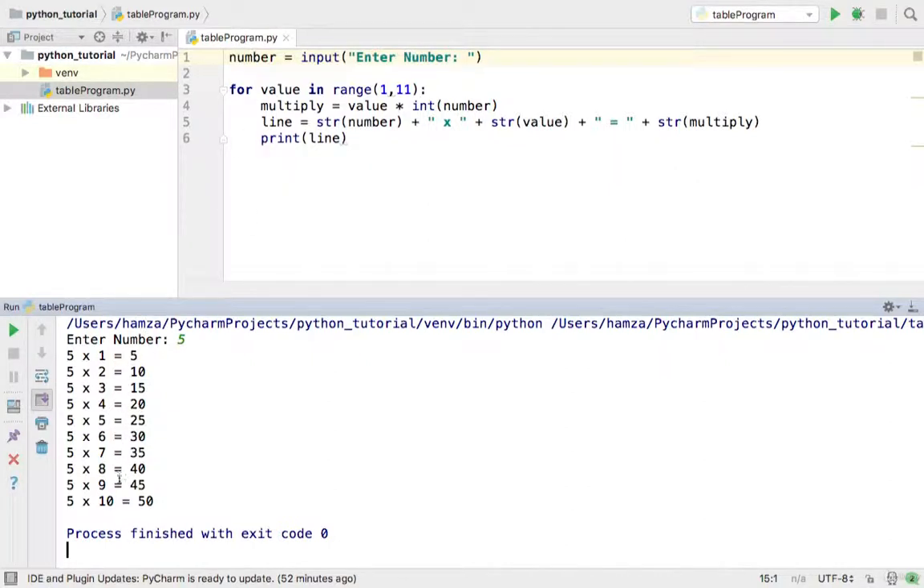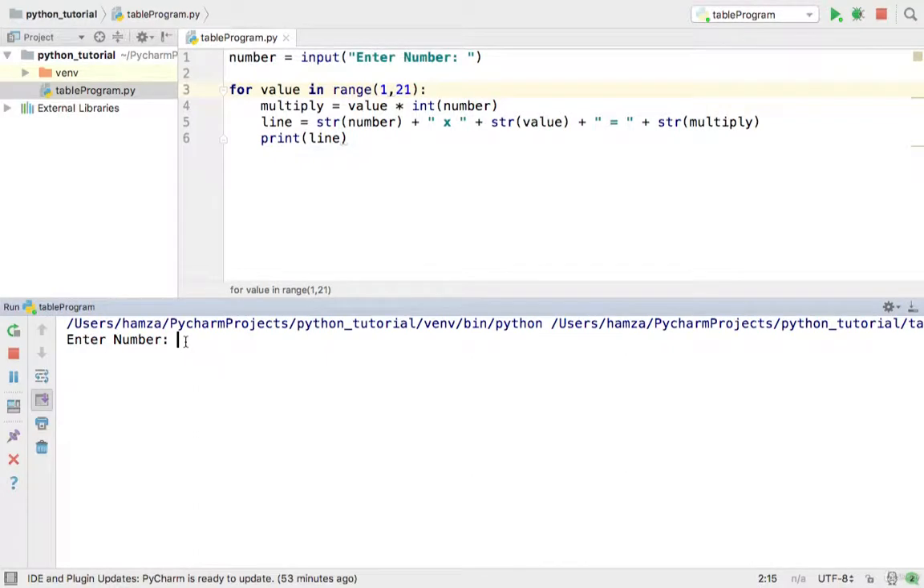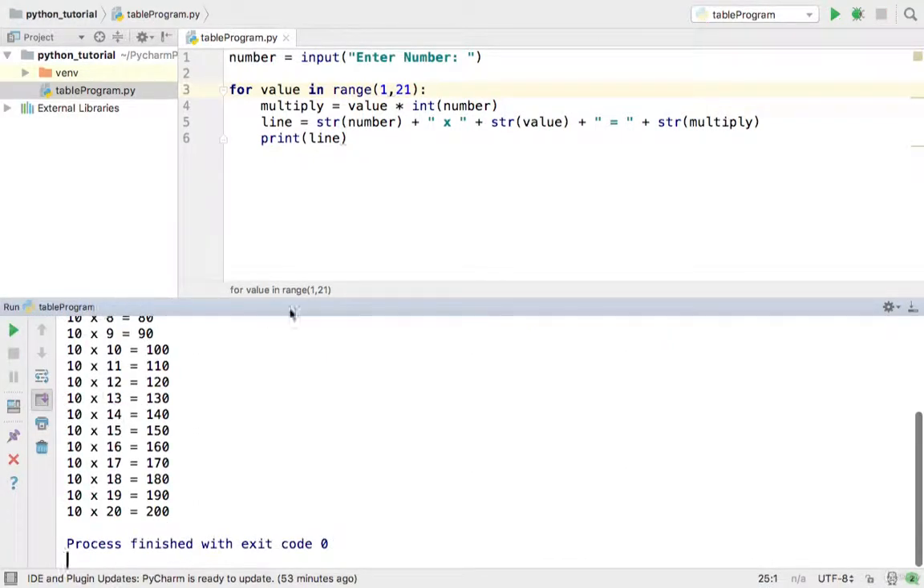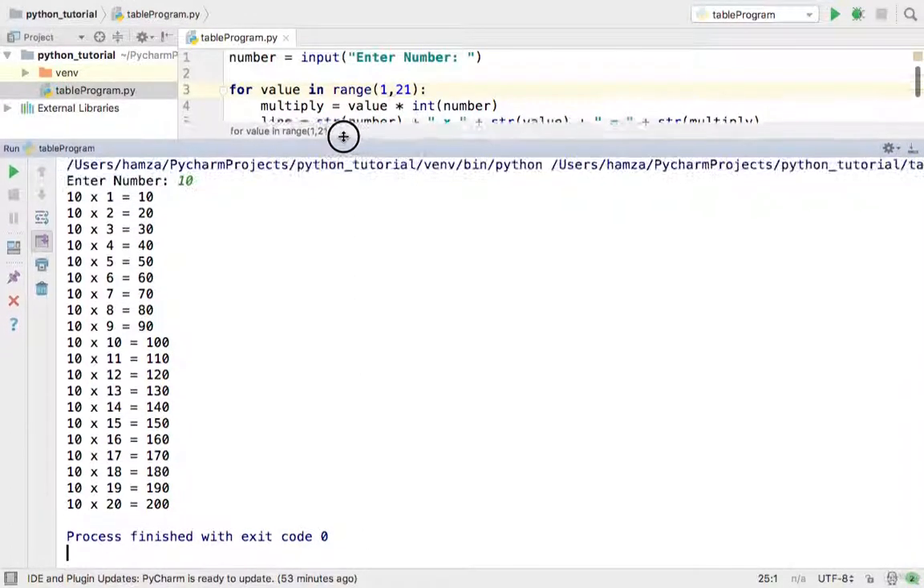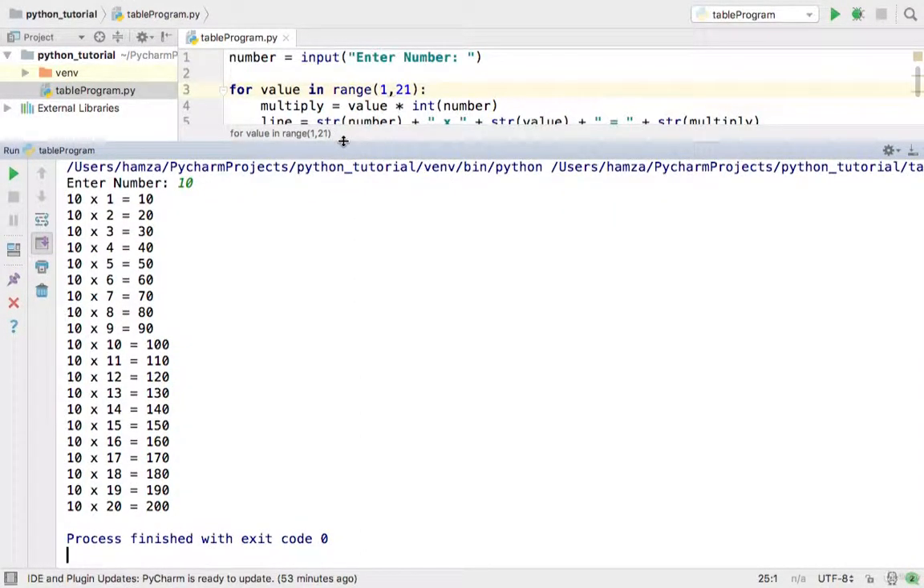If I want 20 entries rather than 10, I will just change the range limit to 21. So now the range limit is starting from 1 and ending at 20. So let's see. Enter number. You can give any number. Suppose I give 10. As you can see, it printed 20 entries.